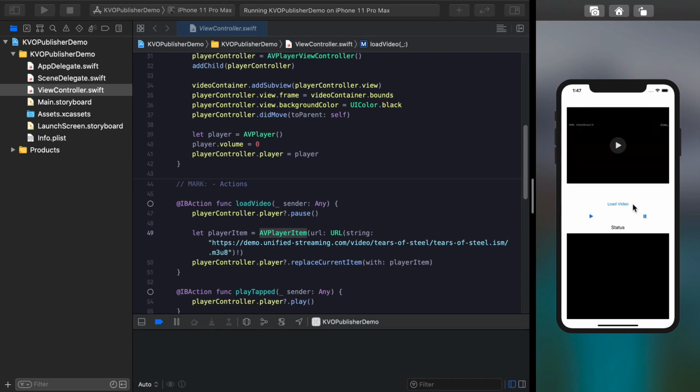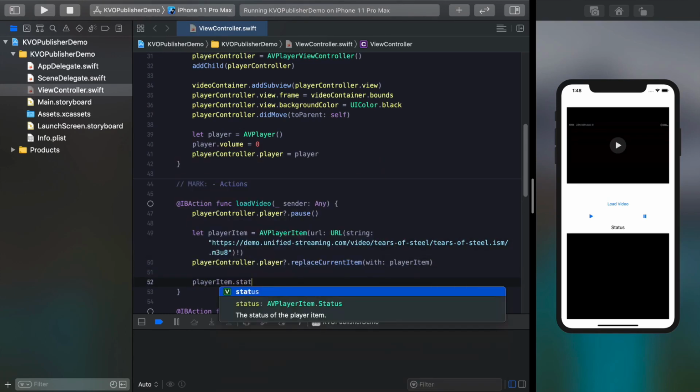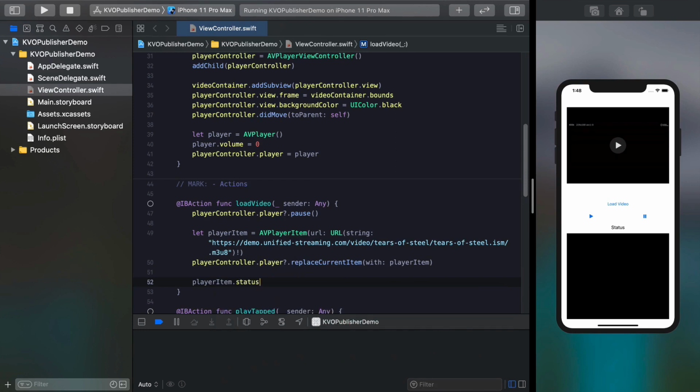So one of the things we're going to need to do is, when we hit load video, it creates a player item, and we want to observe that to know when that player item is ready to play. Doing that will allow you to read things about the player item, like the duration of the media. So we can look at playerItem.status, and that status can be something like failed, ready to play, or unknown.